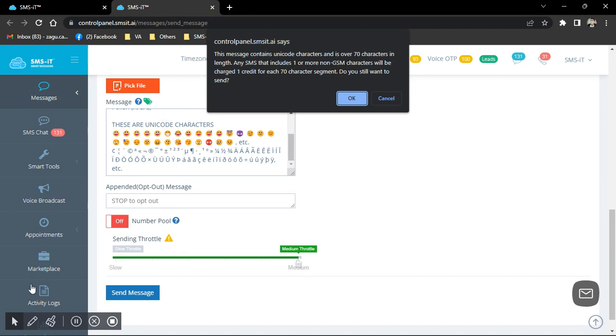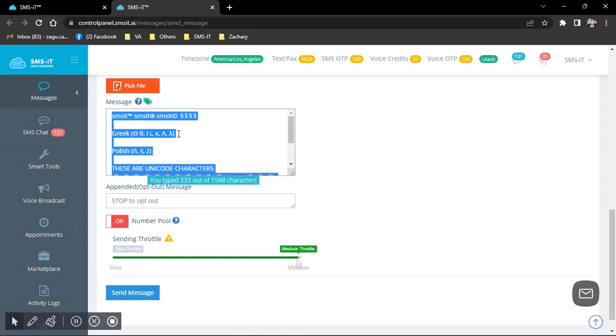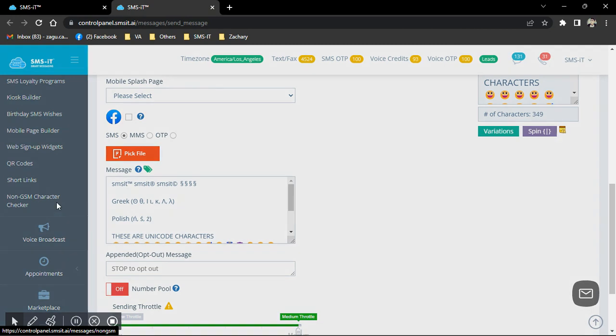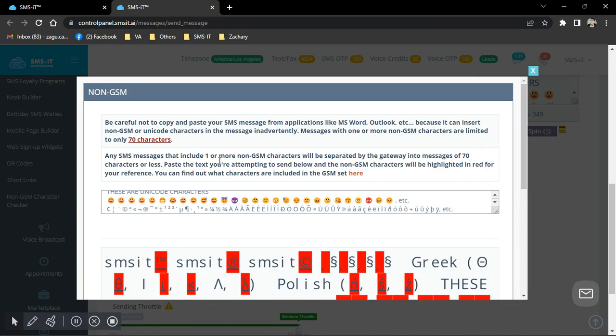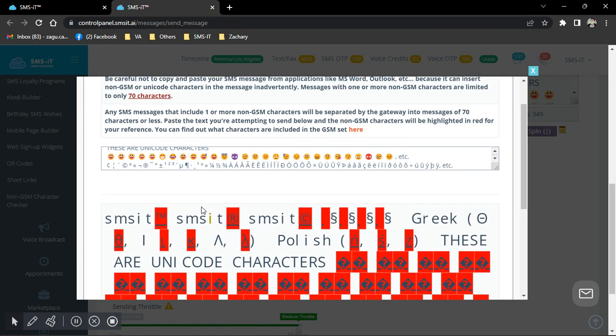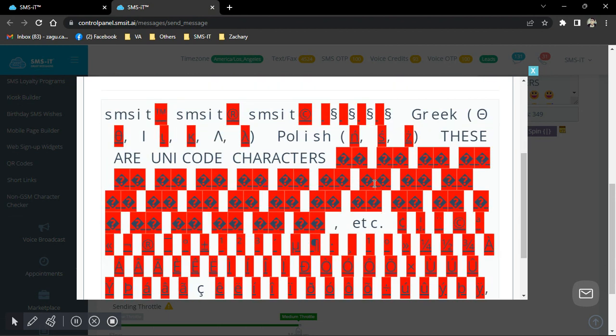So how you can utilize the non-GSM character checker to know that you don't have these Unicode characters is to simply copy your message, maybe on a note somewhere, and then go to Smart Tools on your left menu, and go to non-GSM character checker. You simply paste your message here that you're about to send to your recipients. As you can see, all the characters will be highlighted so that you will know which ones you have to remove. Here are the trademark symbol, the registered symbol, the copyright symbol. Those are just some of the examples. I've gathered all of these online, which ones are the non-GSM characters.